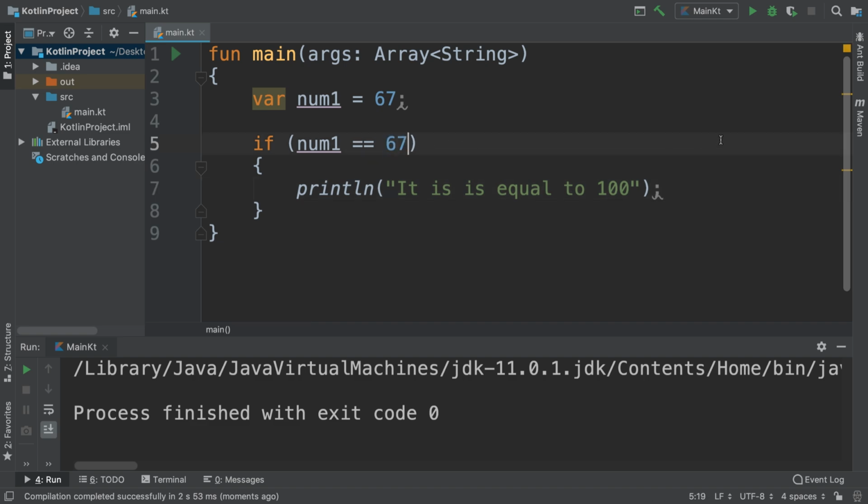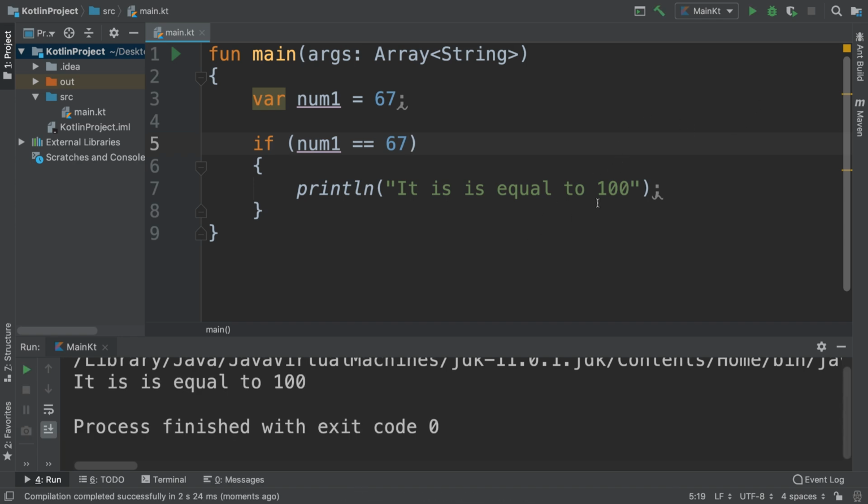So let's change that to 67. We know the number is equal to 67. It'll say it is equal to 100, even though it should be 67. Okay, so that's pretty simple stuff. Again, in here you can have any relational operators. You can mix and match them with logical operators that I've already covered.